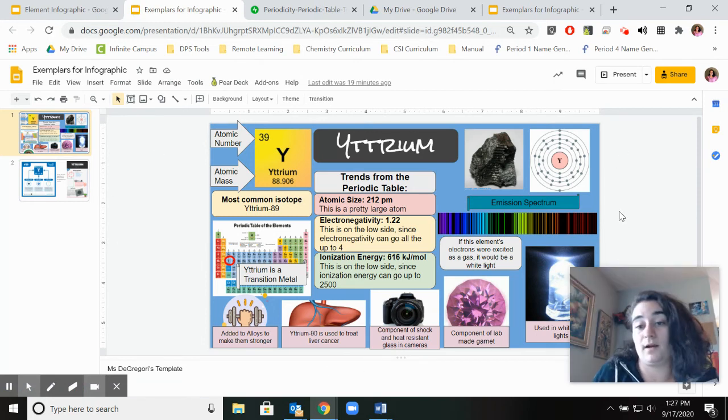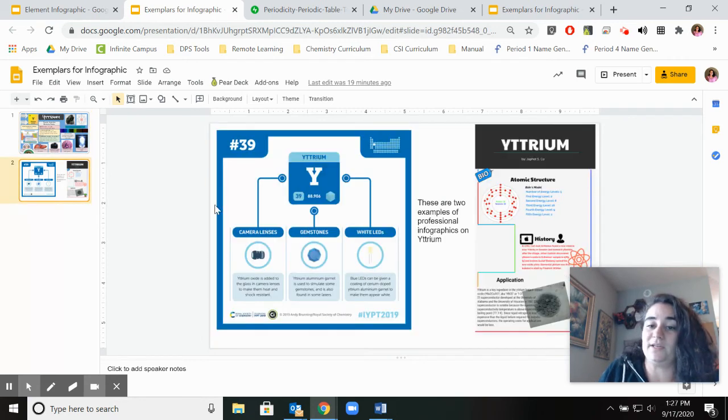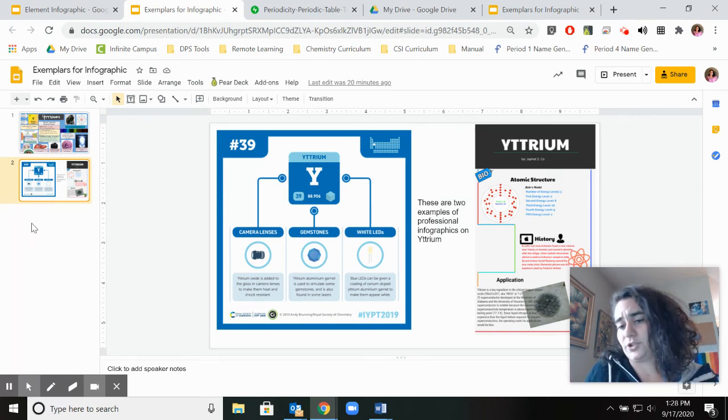Some things that I want to call out is there's a lot of pictures. It's an infographic, so it's supposed to have lots of graphics in addition to that information. So I have lots and lots of pictures to help me explain what I am talking about. I've also included a couple of professional examples of different infographics for elements if you want to take some of those ideas. And I might add a few more here, honestly.